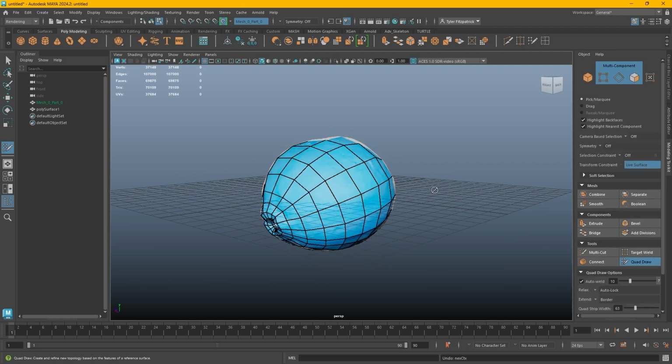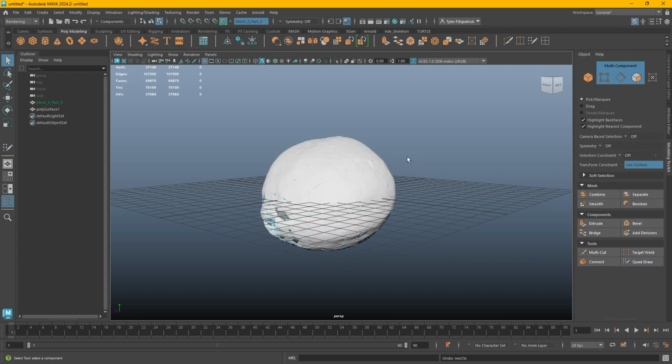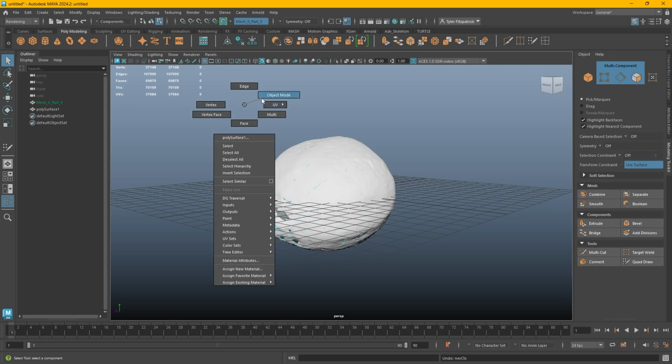Now that I've covered the entire model with new geometry, I want to go back and fill in the hole in the bottom of the mesh that I cut out when I captured this with Reality Scan. So the first thing I need to do is exit quad draw mode by pressing Q to go to my selection mode. And you can tell I'm in selection mode now because the cursor is highlighted here in the top left next to my outliner.